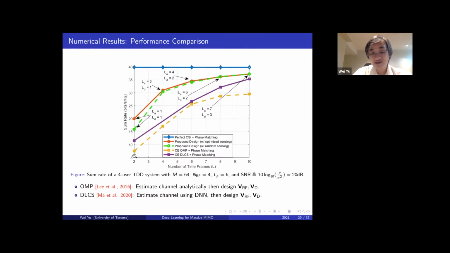And this is the main performance plot of the sum rate versus the amount of pilots. So remember, time frame L is the total amount of pilots. Recall that this total amount of pilots is divided into two parts, the analog part and the digital part. Okay, so we do a search to find what's the optimal partition of analog versus digital. So this red line is our performance of sum rate versus the pilot length. And the blue line is the perfect CSI case. So eventually, as the number of pilots gets larger, we can approach the perfect CSI case.